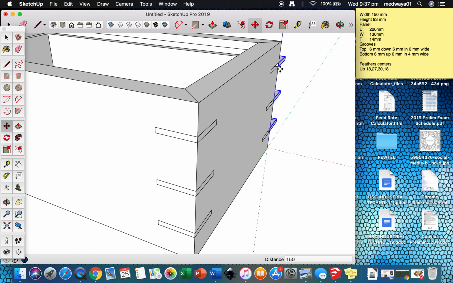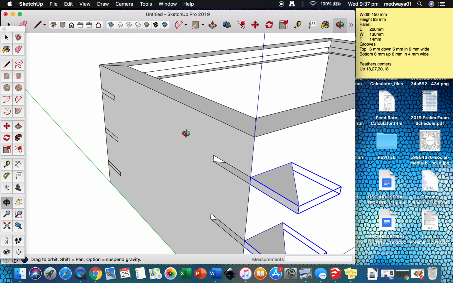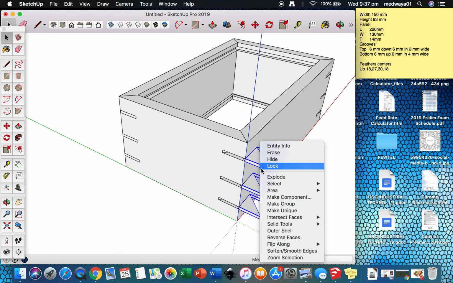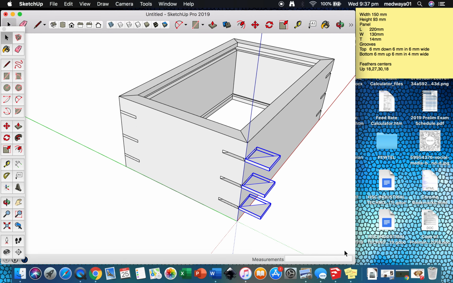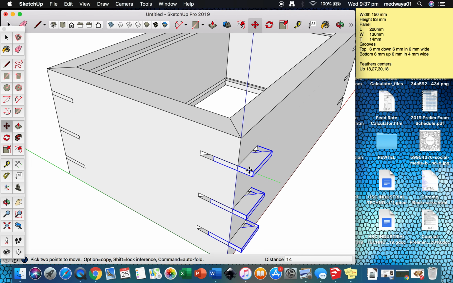M for move copy, click, Alt to make a copy, and I'll move them across to there. Now, when we move them across, they're actually the wrong way around. But we learnt from before that we can actually flip these. And we want to flip this along the green axis to flip them around the other way. That's why I've left them out here to make sure that we've got them the right way. Control click. And we're going to flip along green. They're the right way now. Zoom in and I'm going to move them back and place them in there.